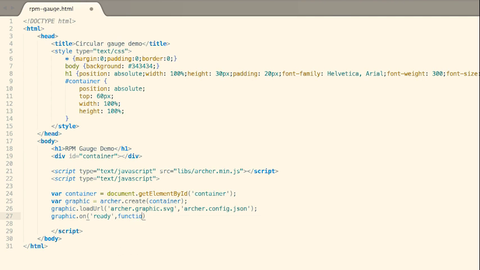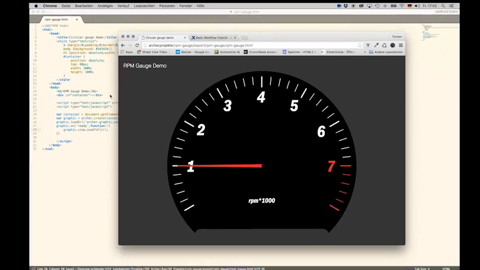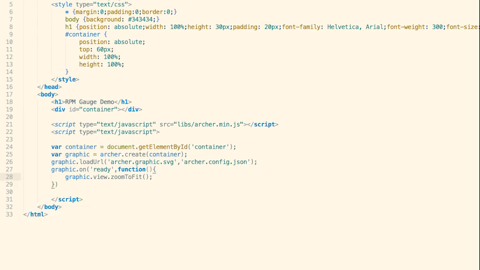Here we use the ready event to wait until everything is loaded. The Archer runtime allows a couple of viewpoint manipulations. For a start, we set the view for the graphic to fit the container. See if that works. Yes, graphic loaded and zoomed to fit the window. It's time to get started with manipulating our graphic.